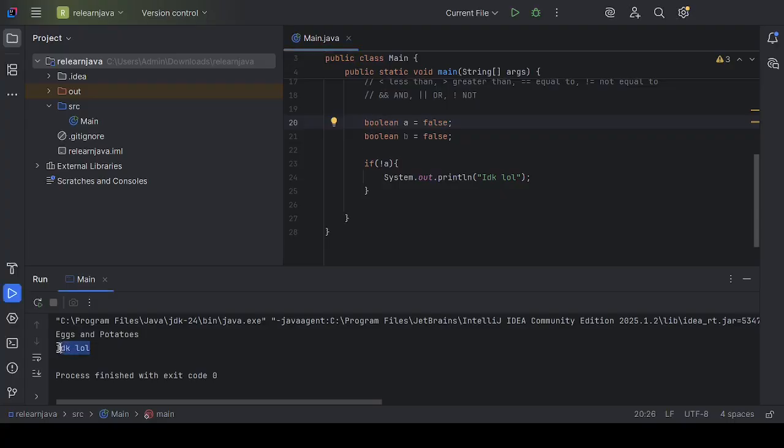Yeah, and then it works because not false is true and not true is false. Like that.